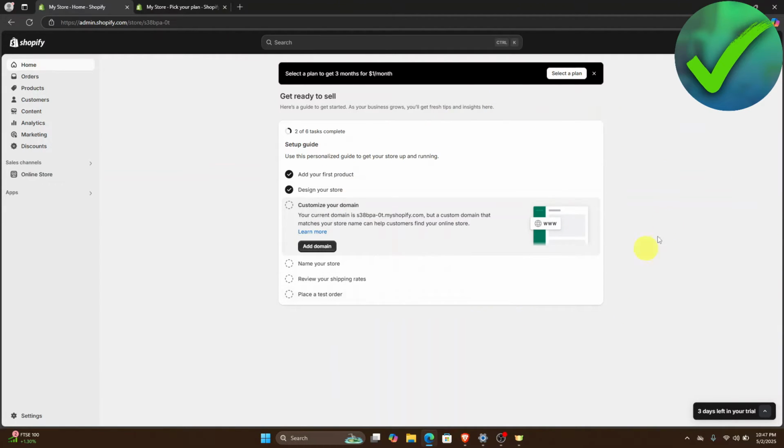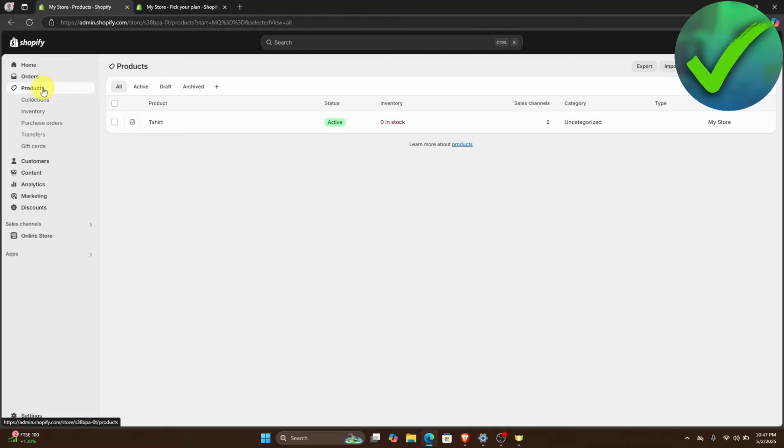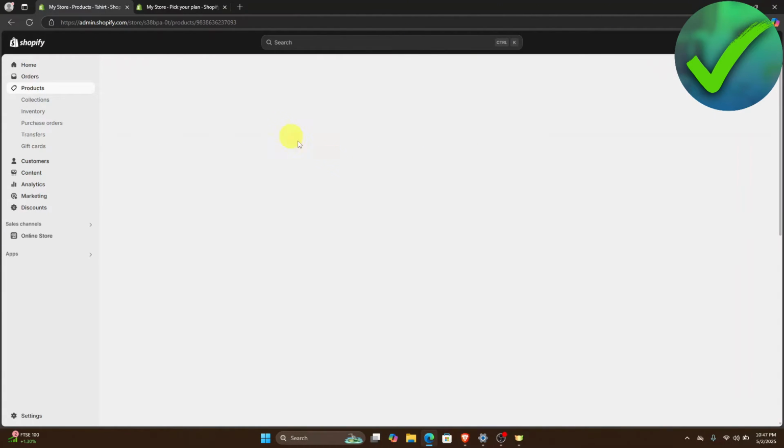So the first thing that we need to do is to open our Shopify website right here. And then once you're now here, what we want to do is to click the products, which is right here on the left screen. And then on the products, just choose the product that you want to edit. So let's say, for example, that you want to edit this one right here. So all you have to do is to click that one.